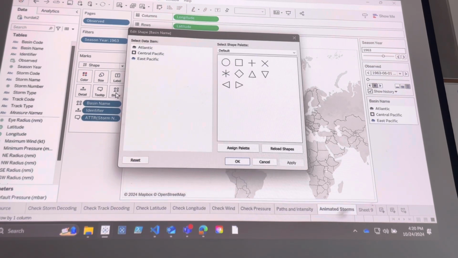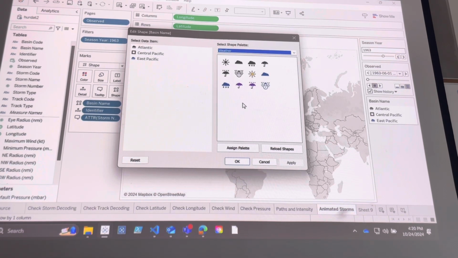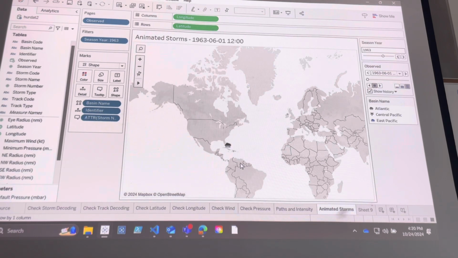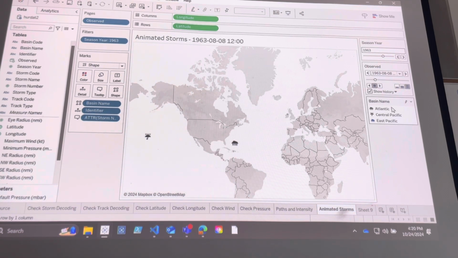So let's edit the shapes and pick a different one. What should we pick for the Central Pacific? Maybe, how about an umbrella? Central Pacific, make it an umbrella, apply. All right. So now we can run our storm tracks forward. So you can see the Central Pacific, you have a Central Pacific storm track over here. Notice the trails disappeared.